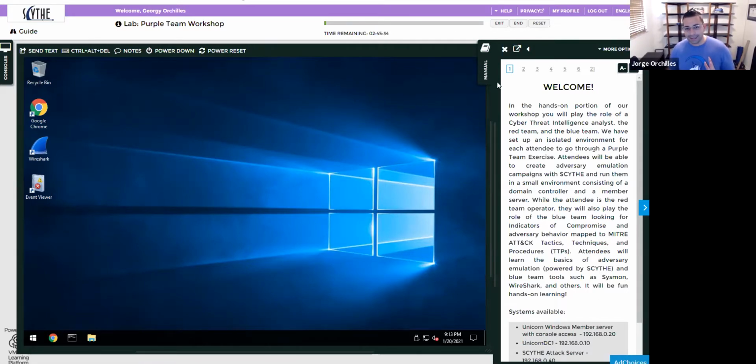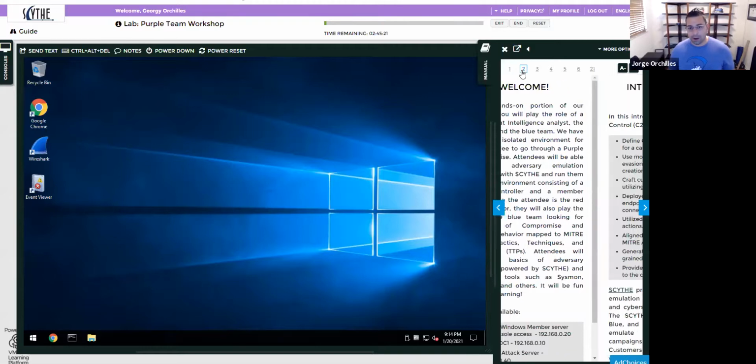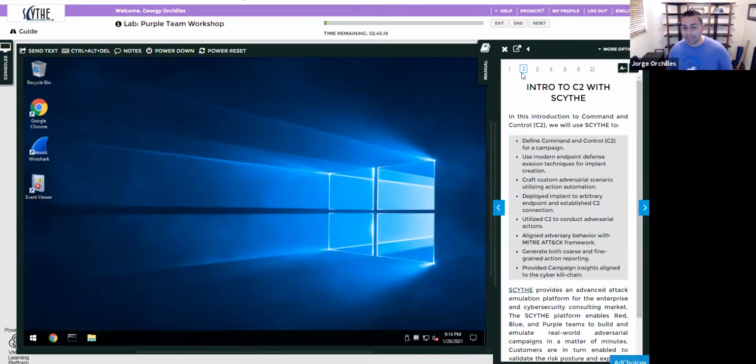Here is the manual. So the manual is a set of steps that you're going to go through. It's 1 through 21. So there's plenty for you to do, right? If you want to go on your own, it's self-paced, right? We give you a welcome. We do an introduction to command and control using Scythe, but the basics of command and control will work on other C2s as well, right? You have all of the SANS Slingshot C2 Matrix there as well.